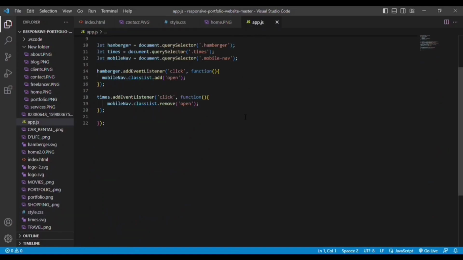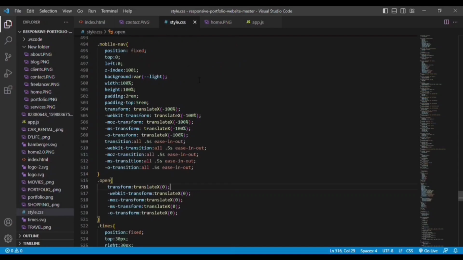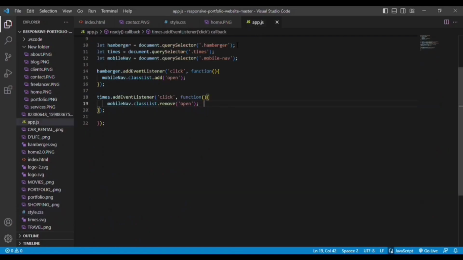And whenever you click on the cross icon, then it will close, then it will remove the open style in the style.css file. That means it will remove it. Then transform translate will become minus 100 again, so it will move out of the mobile view. So this is the entire code for the website portfolio.